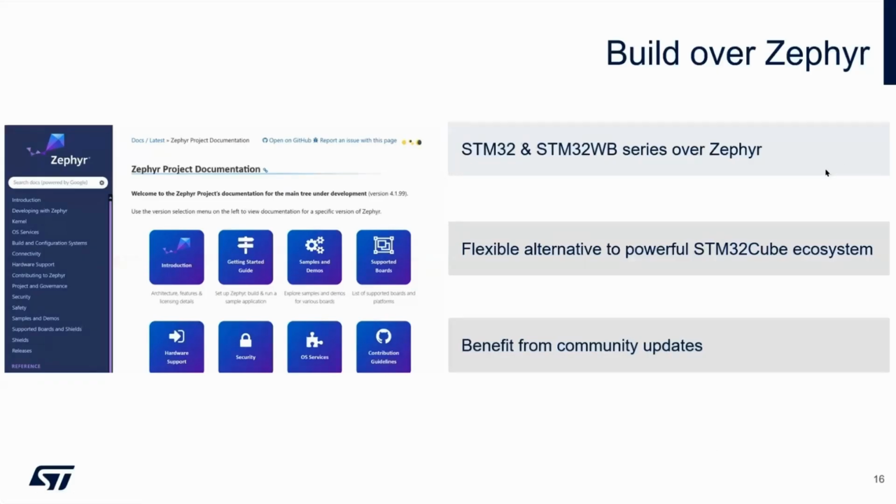What I want to show to you now is that our WBA6 is part of the Zephyr ecosystem, which is coming for free as well, and which is something more and more appealing and demanded. So today, you might know that all our microcontrollers are part of the Zephyr environment, which brings an alternative to our powerful STM32Cube ecosystem.